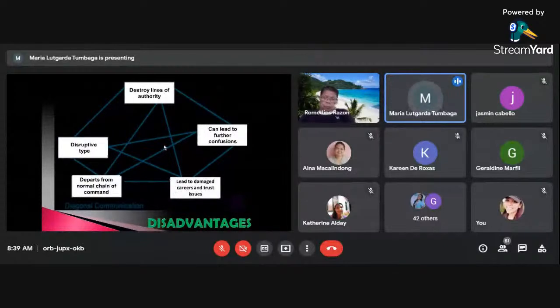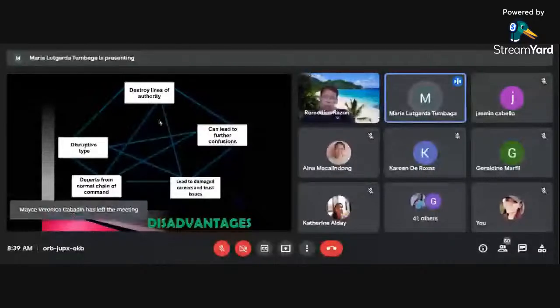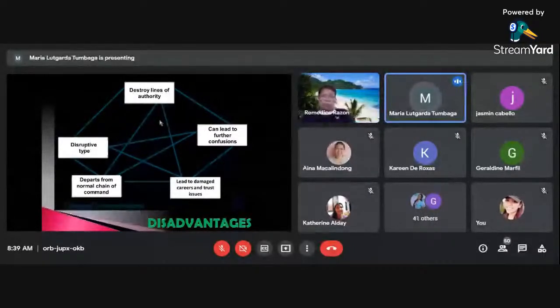The disadvantages, however: it destroys the lines of authority. That is what sometimes happens to us, there is misunderstanding because we go directly to the higher ups or the higher authority, and it becomes an issue of bypassing the proper person or the proper channel we should have gone through. Another is disruptive, it is considered a disruptive type. Another departs from the normal chain of command. That is what I was explaining a while ago, the normal chain of command.